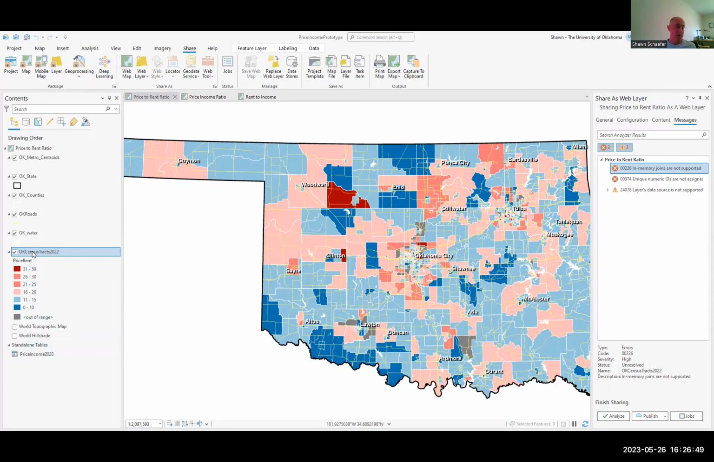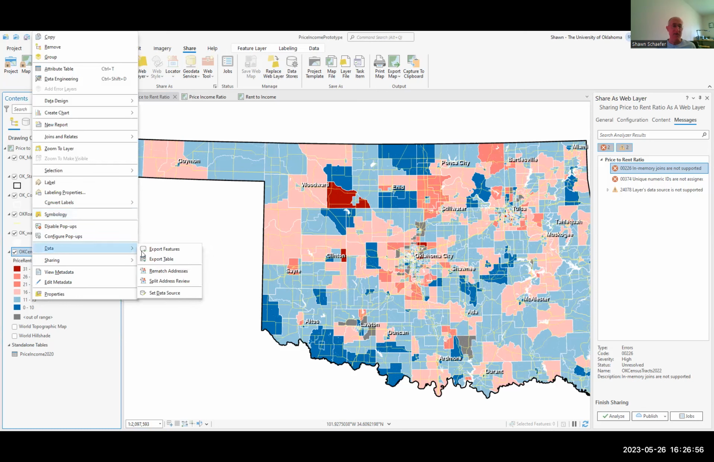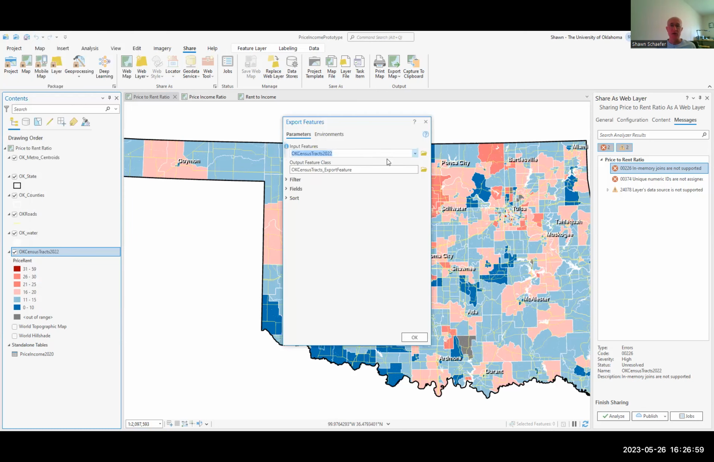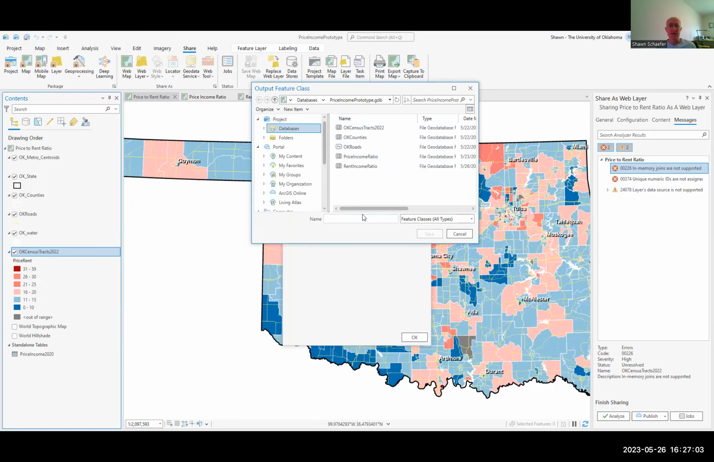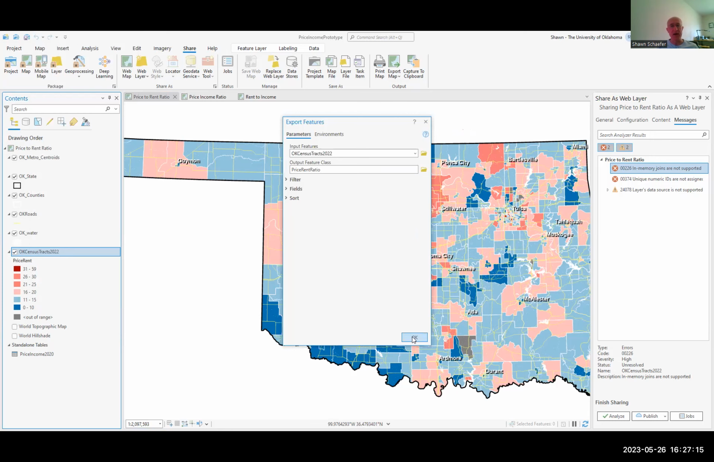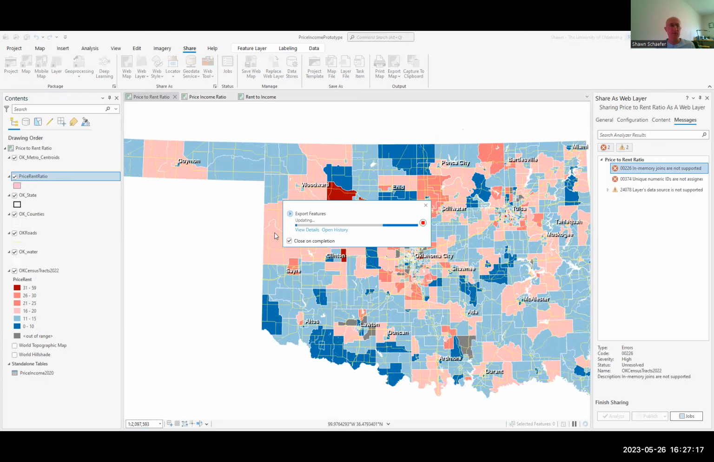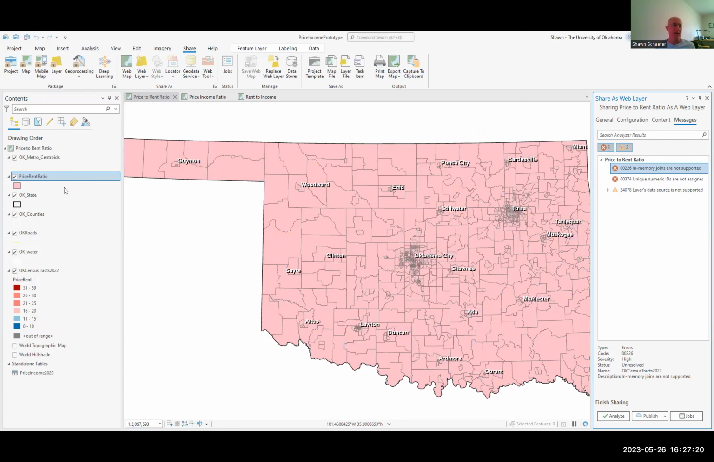Well, what are we going to do? Here's what you do. We're going to right-click on that layer, and we're going to say Data, Export Features. And we're going to make a new feature class. I'm going to put it in my geodatabase. We're going to call it price rent ratio. And then we're going to hit OK. When it does this, it's going to take a few seconds here. It's going to bring in that new price to rent ratio.